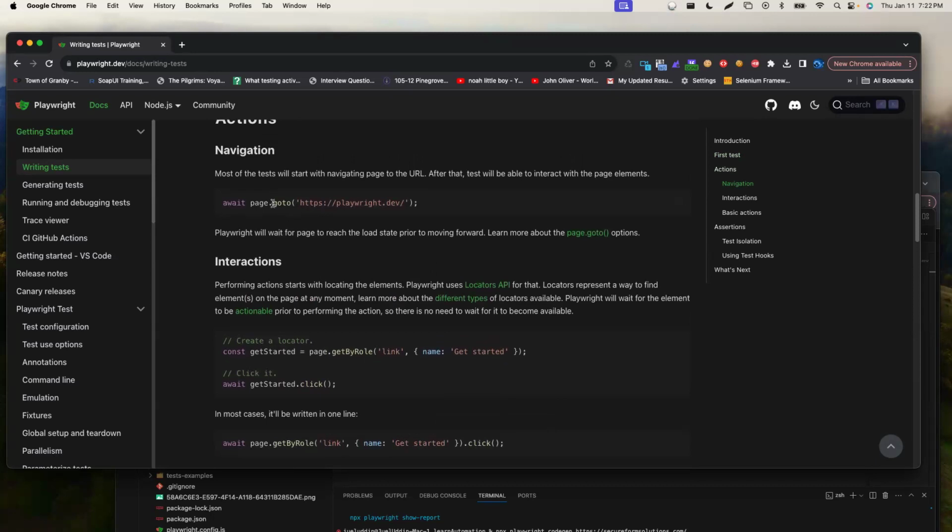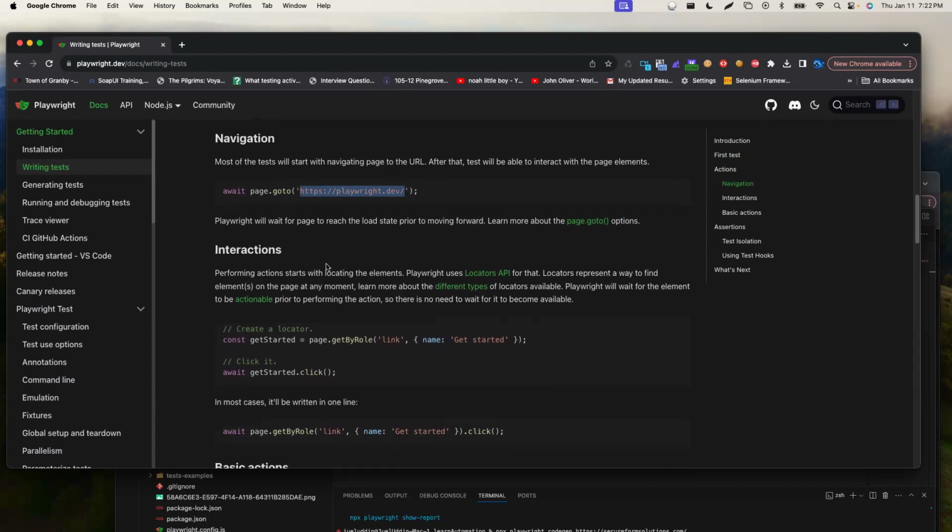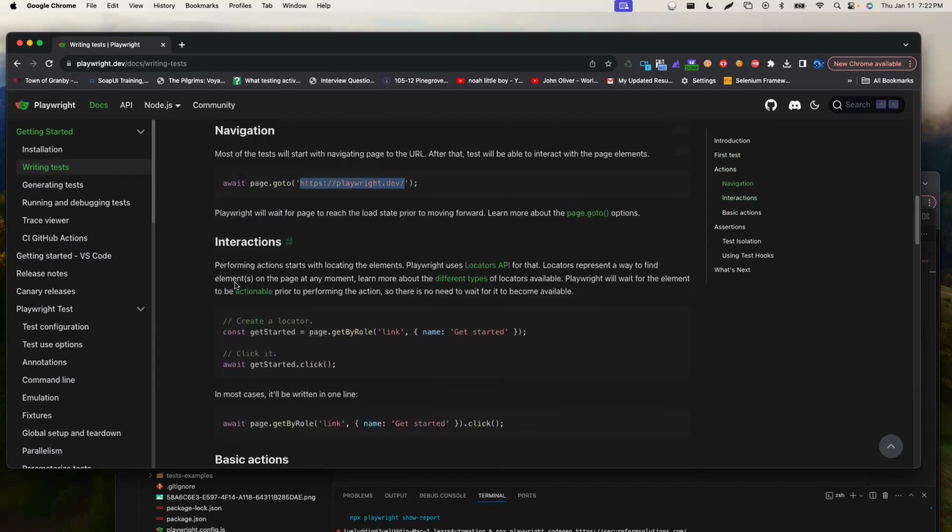So what I explained, again, goto is just a function that takes a URL to just bring you to that URL, to that website, right? So it'll just take you there. No matter what URL you're saying, it will just take you there, okay? Now, let's look at the interaction.